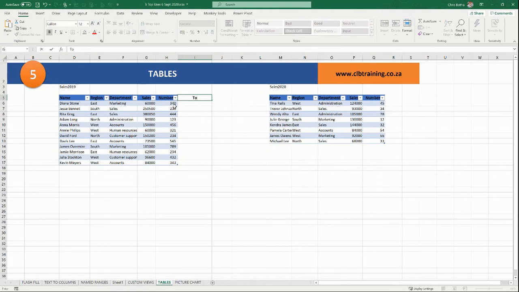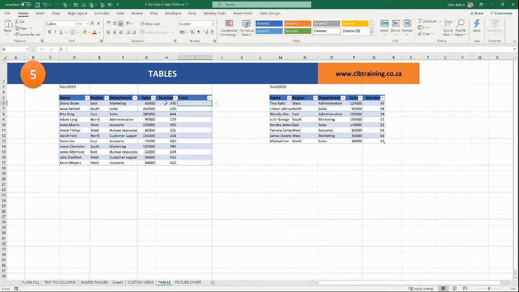If I want to add a total, you will see as soon as I type Total, the table range automatically extends. Now, if I do a formula and I say it is this times this, you will see a different format of the formula. Usually you would have said G6 times H6, but as I'm using tables, it now refers to the column name. So I'm going to take the Sales column and multiply it with the Number column. I enter and the magic happens. It will automatically copy the formula down to the bottom.